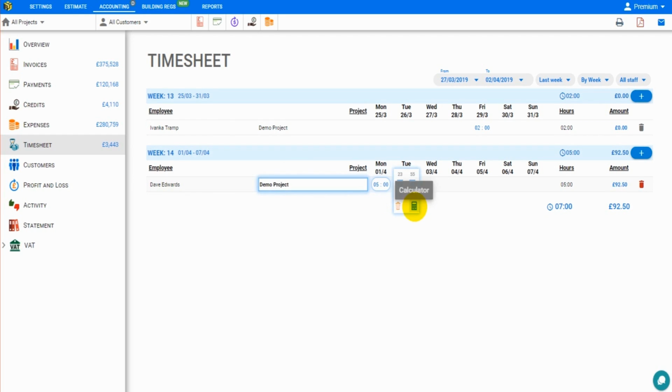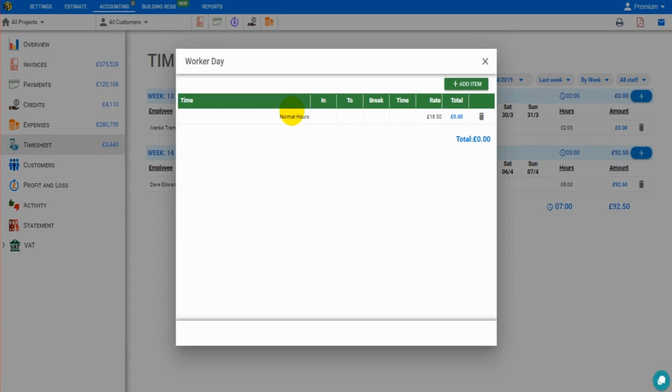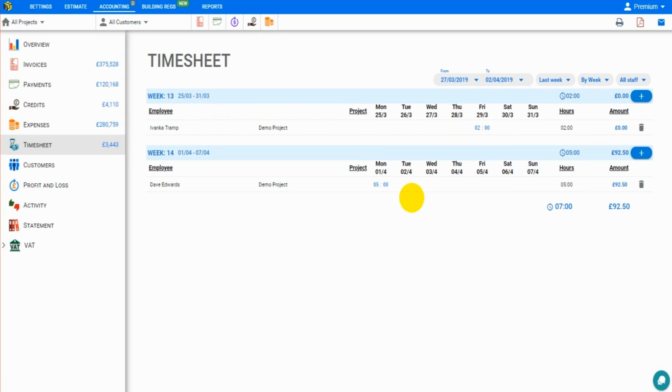Alternatively, you can use the calculator to enter the information into the workaday box. This includes time in to time out, break, and the hourly rate. When these boxes have been filled, simply click Add Item to enter the amount onto the timesheet.